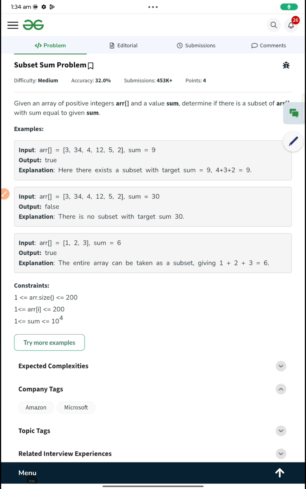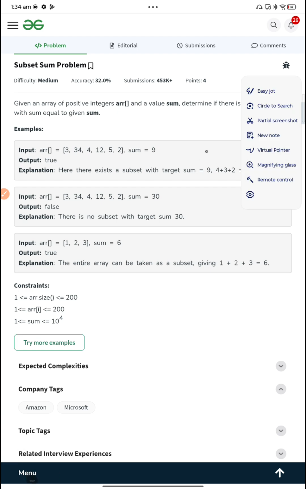See the problem statement. I have already told you what the statement of the question is: whether we have to find, from 3, 34 and 4, if the sum equals 9, then I can form it from the subset of 4, 3, 2. Similarly here, it is not possible to get a sum equal to 13, that's why it returns false. It is possible to get the sum equal to 30, that's why we include a true here.